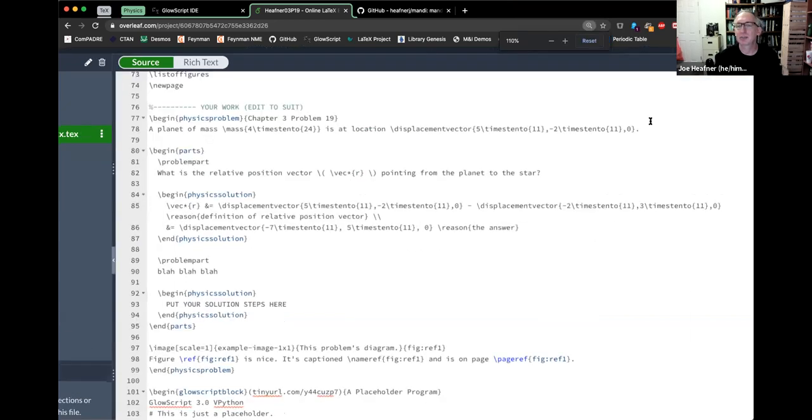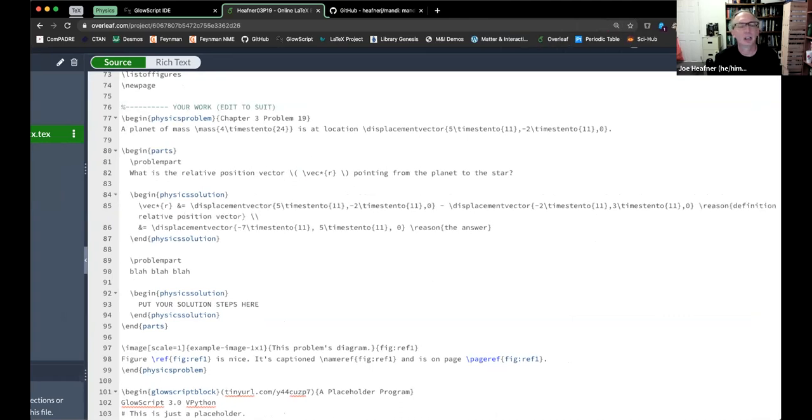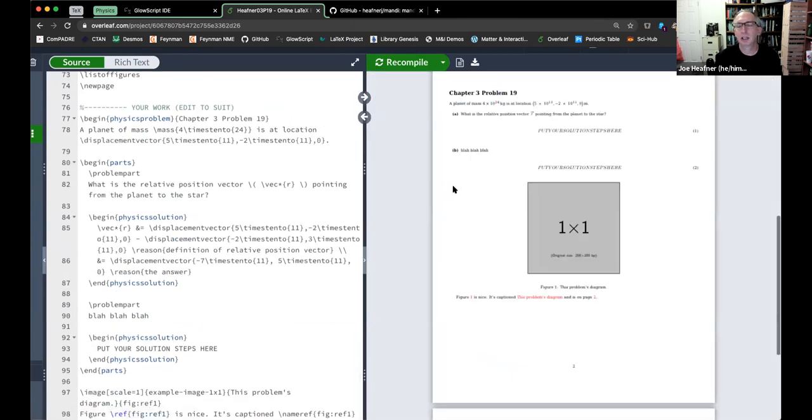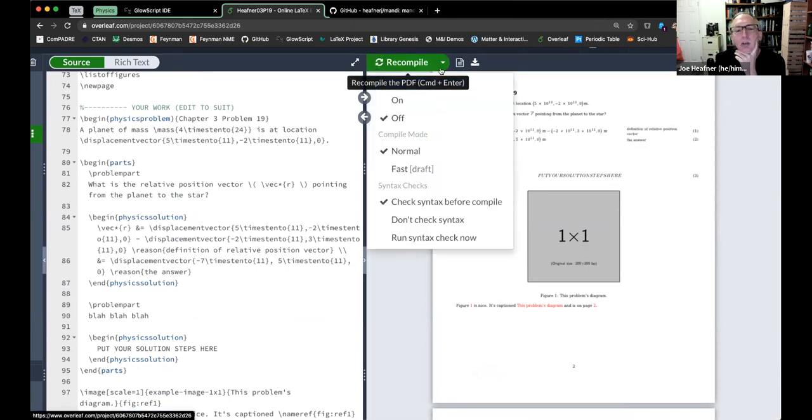Let's see, I seem to have lost my, there we go. Okay. So I'm going to go out of full screen and I'm going to hit my recompile button over here. And by the way, you can have the compiler working as you type. I find that to be supremely annoying. So I have that turned off, and you can toggle right here. If you click on this little disclosure arrow, you can turn off autocompile.